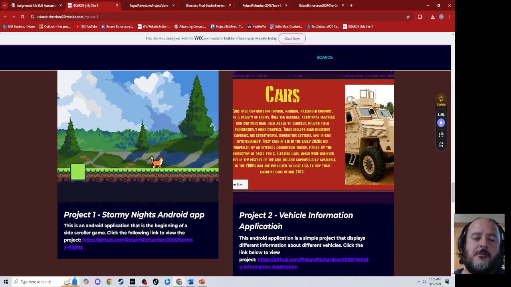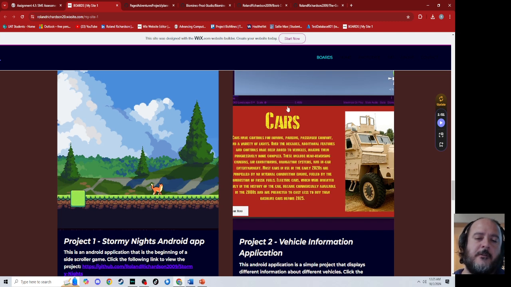For my next application, I have a vehicle information application. This application is a simple one that has pictures of different vehicles, but when you click on it, it brings up a screen similar to this, where it has the type of vehicle, a description about that vehicle, different technical facts about it, and a new picture of the vehicle itself. Just something simple I did.